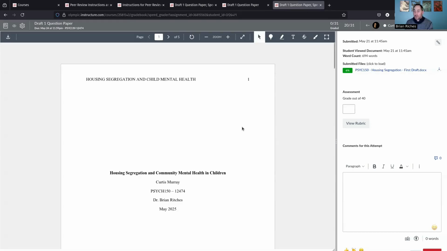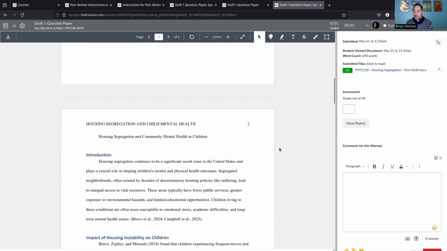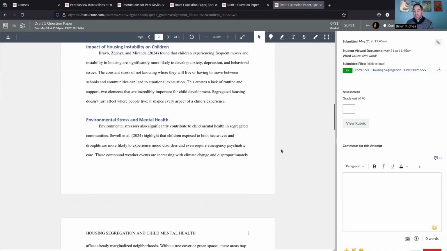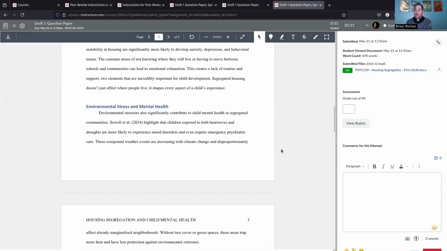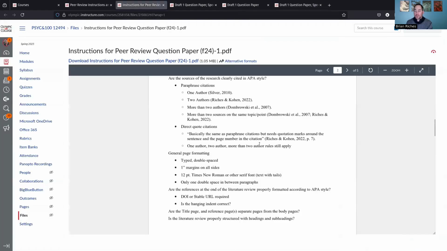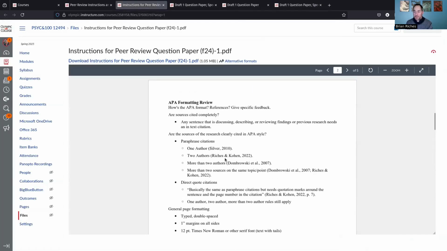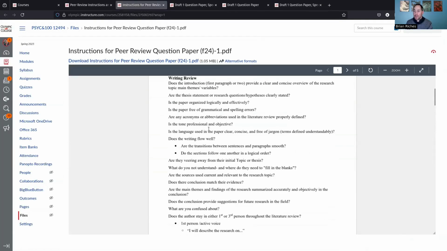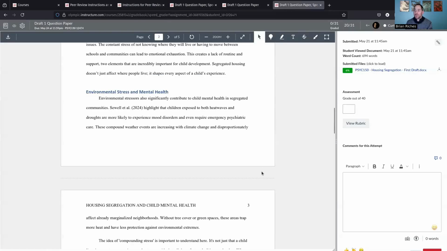As you are looking at the student's paper, you will look for any kind of errors in APA formatting. You will look for errors in writing. Again, using those instructions, are they doing correct citations? Is it clear and concise? So as you're reviewing, these are the kinds of things to look at.